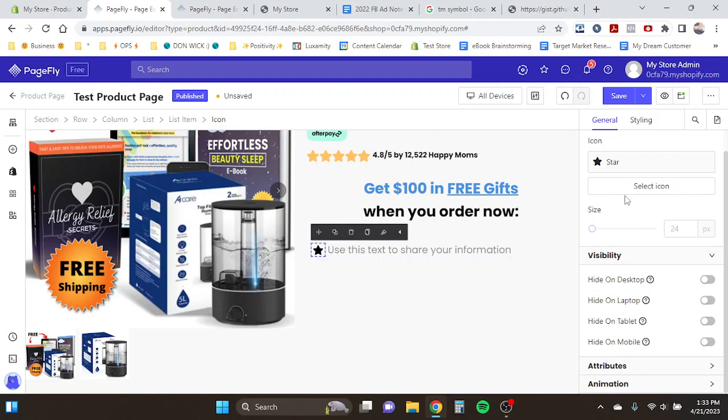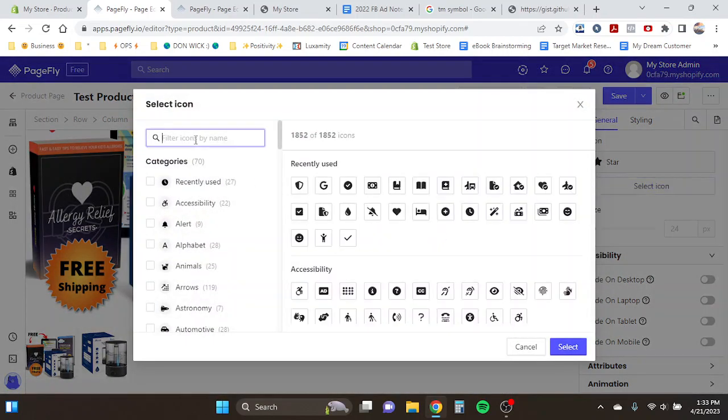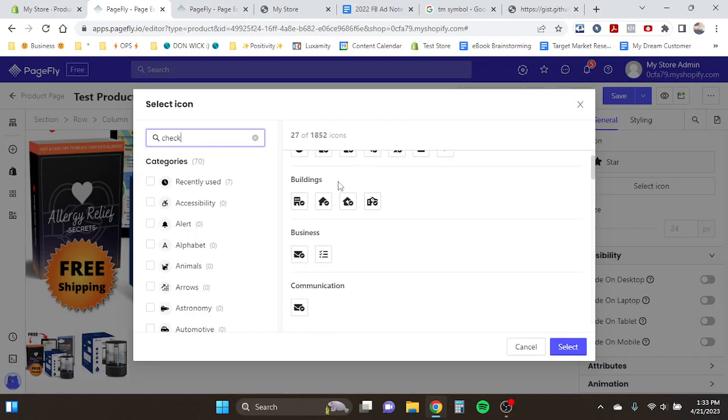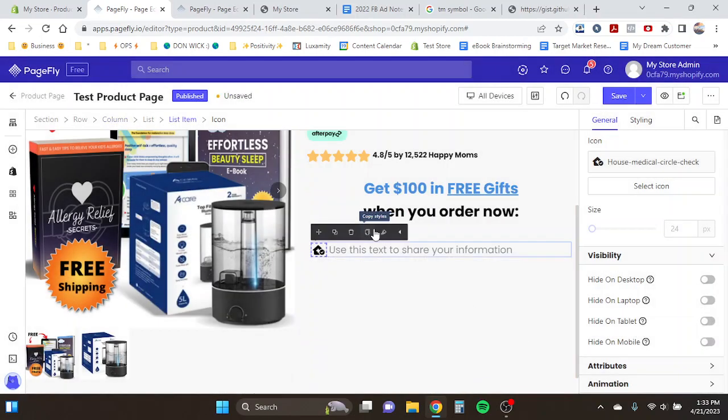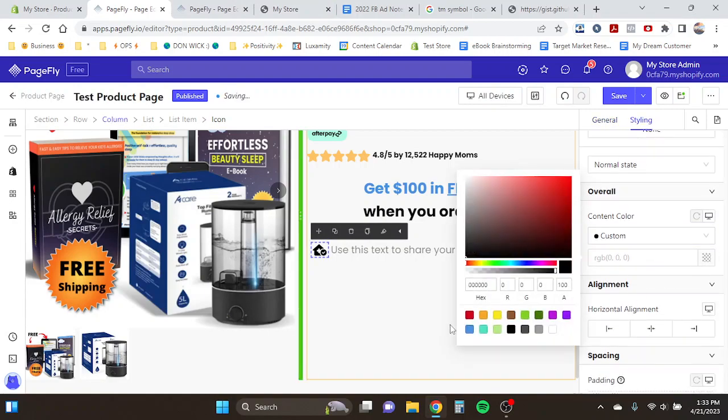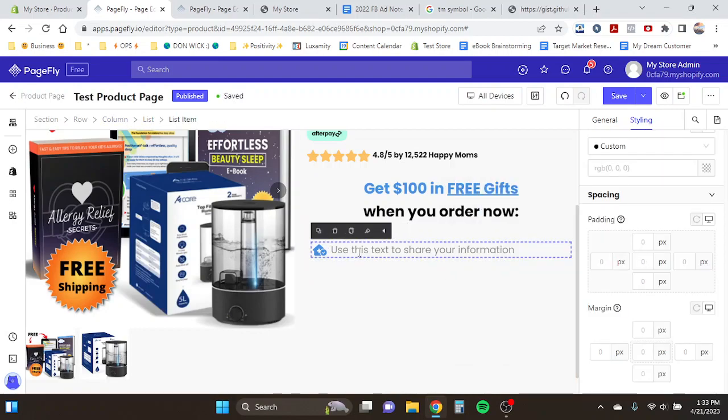So the black star will pop up. We're going to change that to be a, let's see, check. Yeah, house with a check. So just type in check under icons. In this case, it's under recently used, but it will be under buildings right here. Or whatever icon you want to use. You don't have to use the same ones as I do. Change that to 28. Go to styling. We're going to change that color to be 4A90E2. Or in this case, the bottom left color. I just found that color looks good.